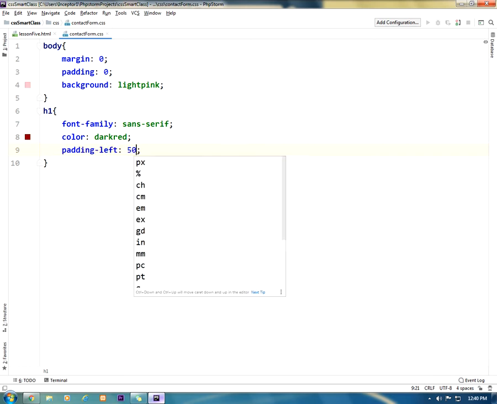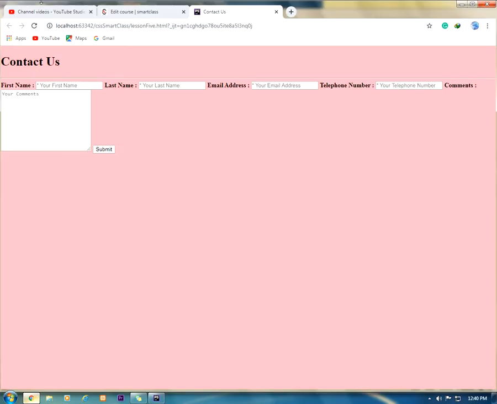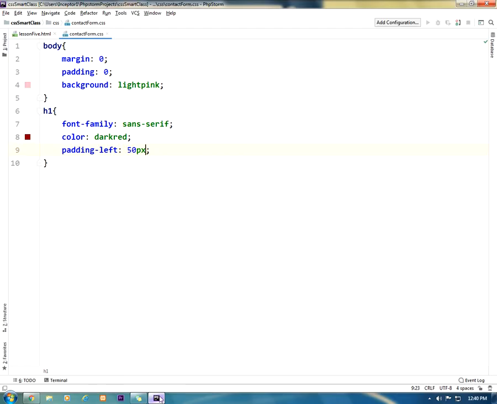We can set it to 50 pixel. Let's use 50 pixel. So if I come and refresh my page here, my heading H1 now will appear like that. Let us now style our horizontal rule, our HR.